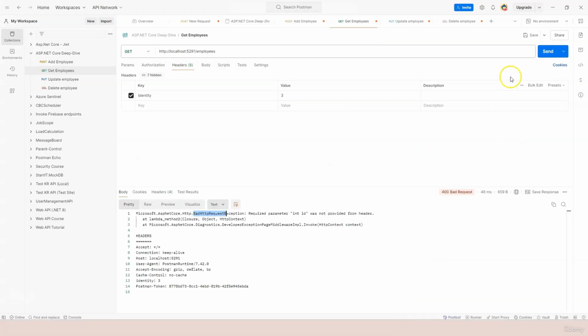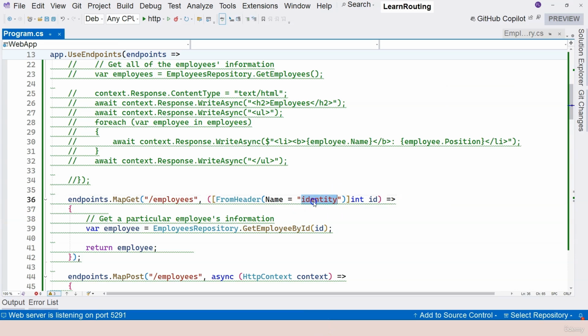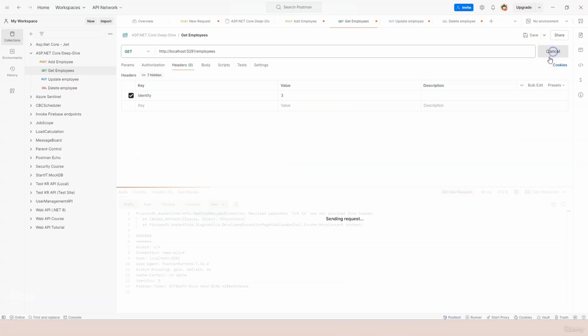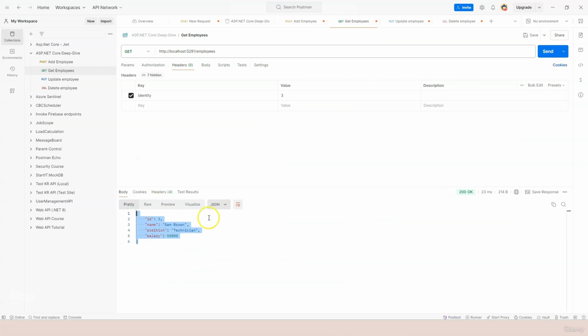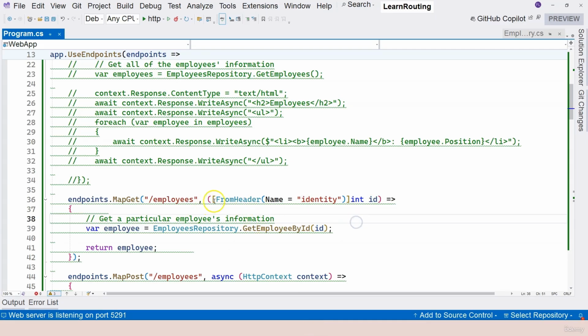Let's go to Postman. Okay, so this key identity corresponds to the name here. Then we can use any parameter name, and then click on send button, we get the correct employee back. We can change this one to 1, for example, and we can test again. And you can see we get John Doe, which is the first employee. Okay, so this is the difference. You can see that the difference here, we have to, in this case, use from header, and then everything else is the same as binding to query string or binding to root value.